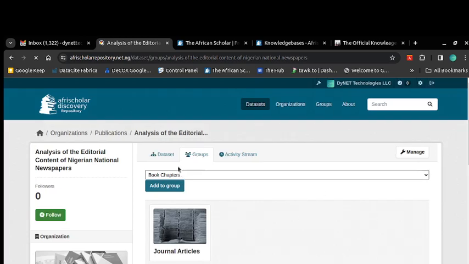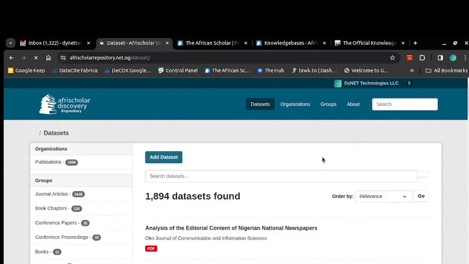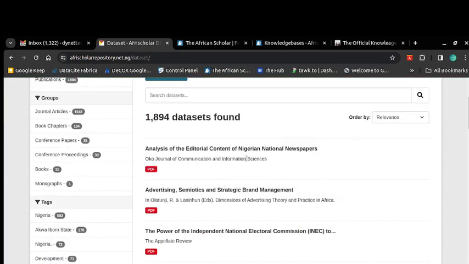When you do, you will see that you are done with that particular one. The last thing we are going to add now is a conference paper. So if you click on datasets now, you will see that the one you just added is now the first thing on top of the list.